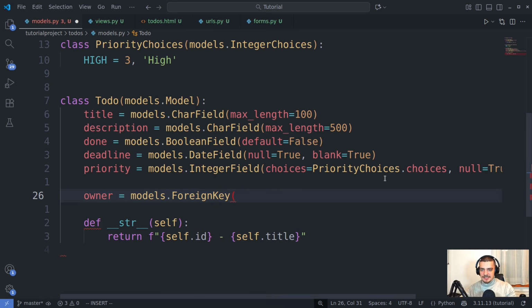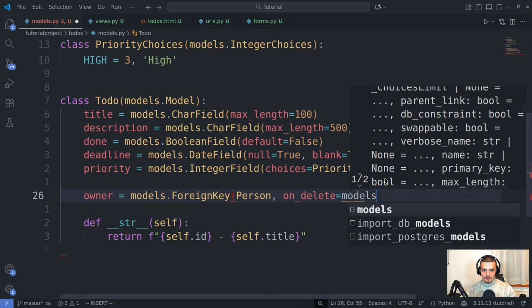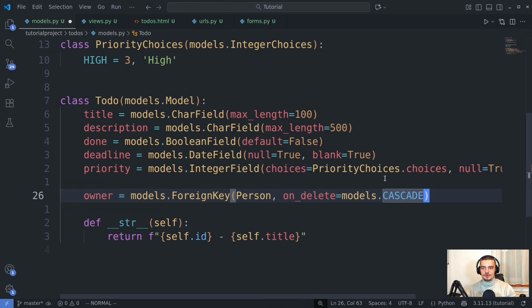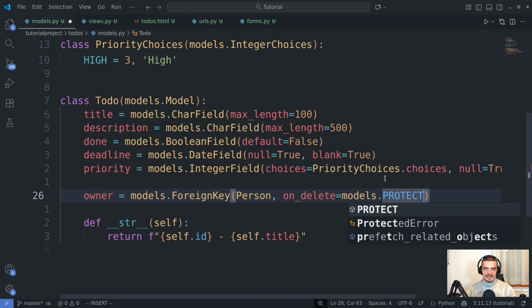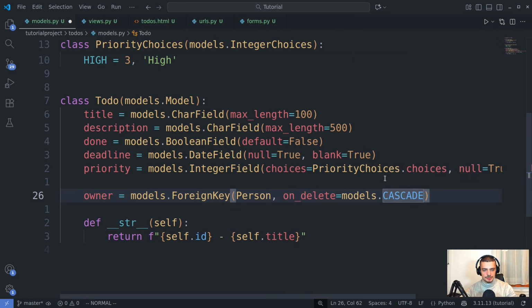So how do we do that? Basically, we say foreign key person, and then we can define what happens on deletion. So I can say on delete models.cascade, which basically means if we delete the person, all the to-dos that belong to that person will be deleted as well. Alternatively, we also have protect, which basically means prevent the deletion of a person if there are to-dos out there that are still owned by that person. So depending on what you want to do on a database level, what kind of security you want to have here, you can choose the method. In my case here, I'm going to go with cascade, which means delete all the to-dos when a person that is the owner is deleted.